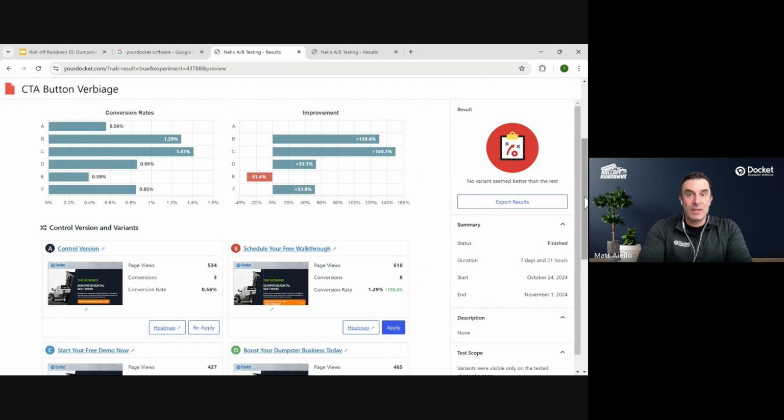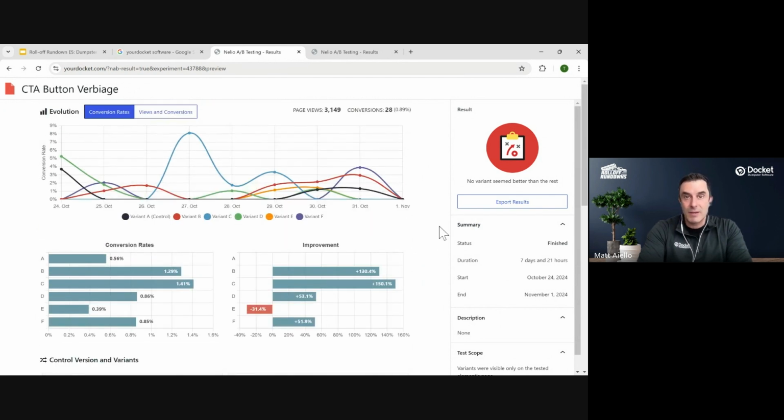And for you, that's more dumpster rental leads that may be visiting your site and bouncing off because you literally don't have the right language on your button. Just such a small change could have a 130% lift. So the point is, don't be married to what you think. Let the data speak to you. And you'll see that again right here.